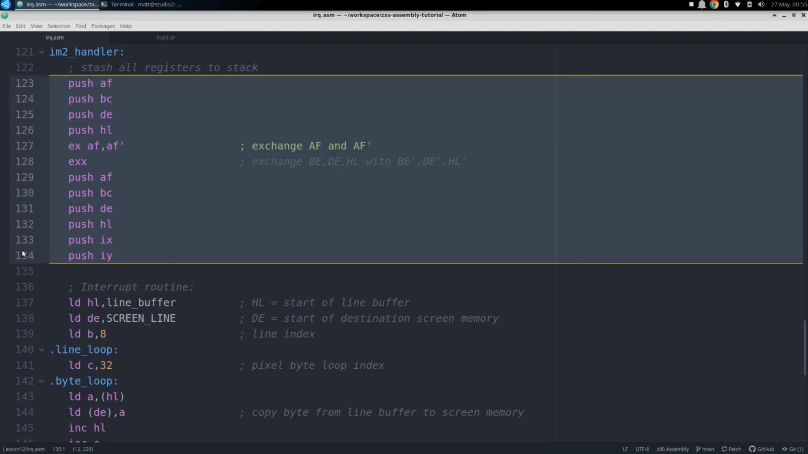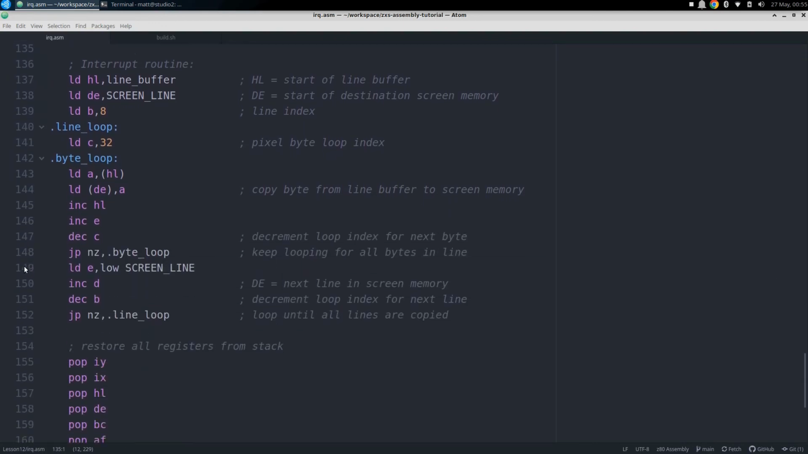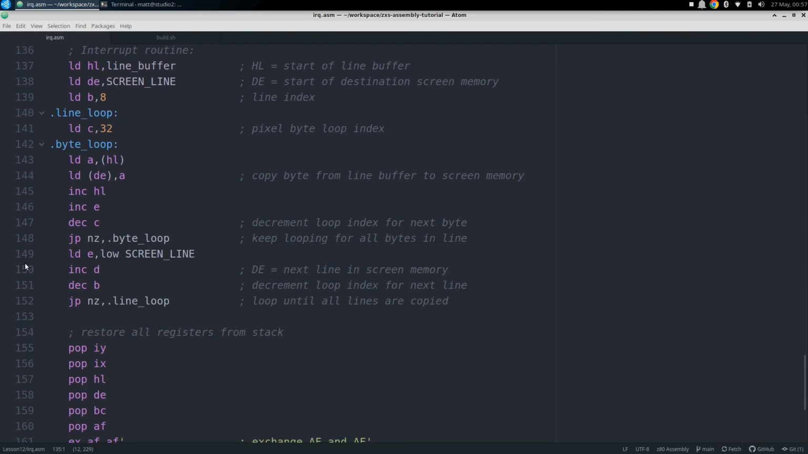If you need more time in your interrupt routine, you can always cut out saving unnecessary registers, which in this case would be IY and all the alternate registers, which we don't use in the main thread. Now we can get down to doing the actual interrupt routine, where we need to copy each line from the line buffer to its final destination in screen RAM.